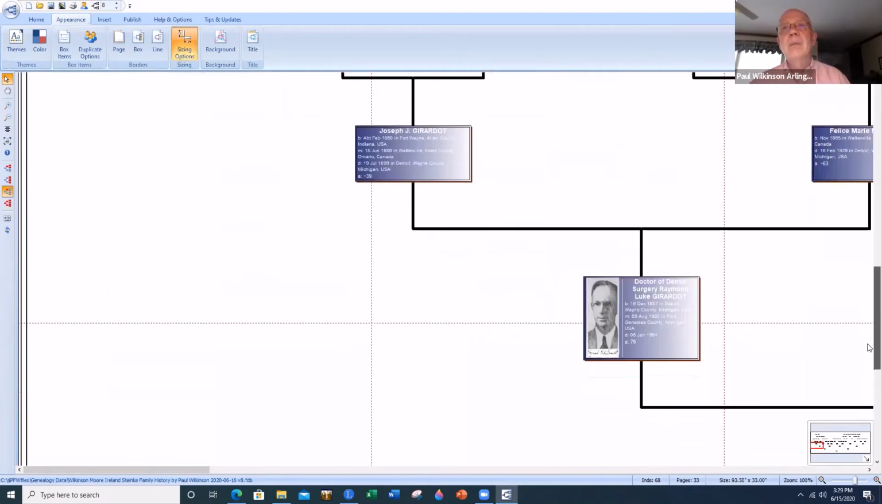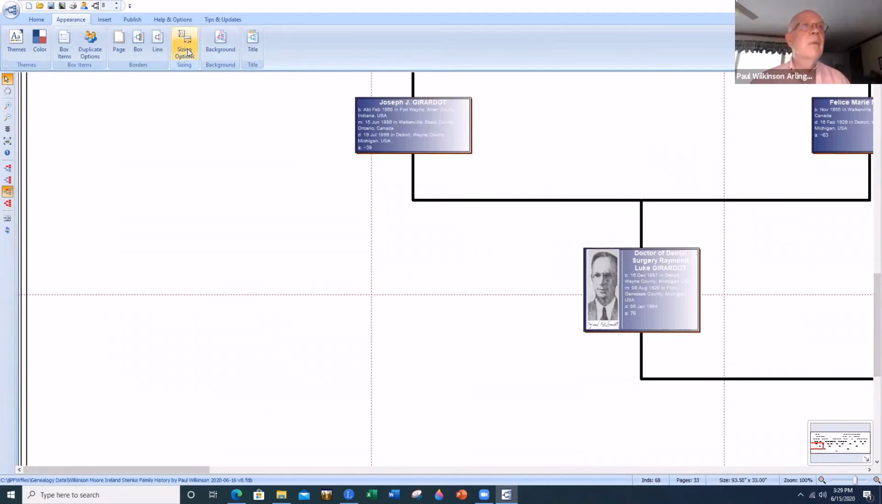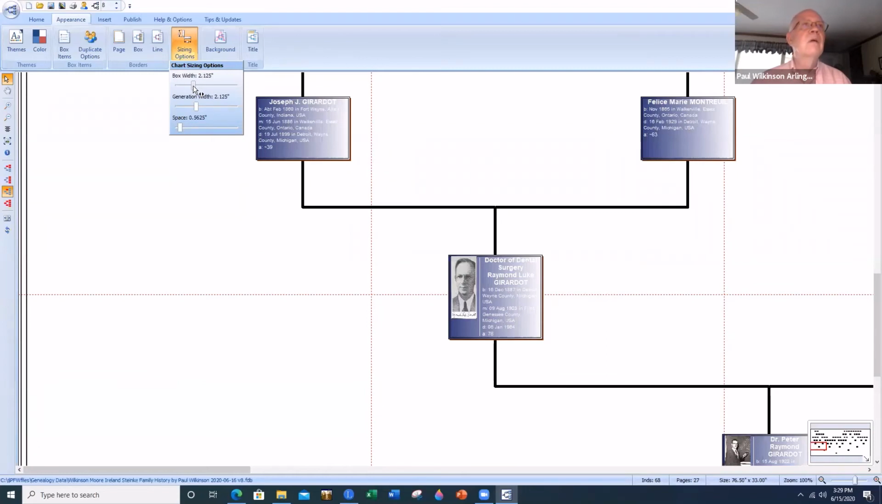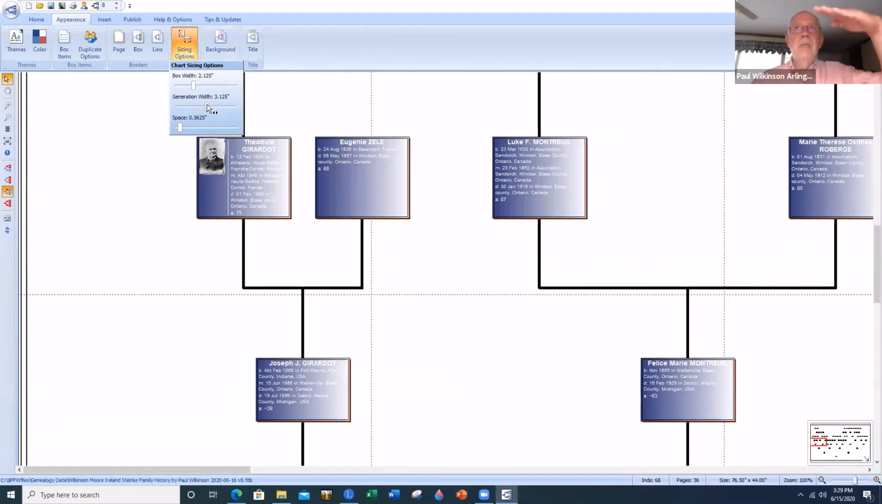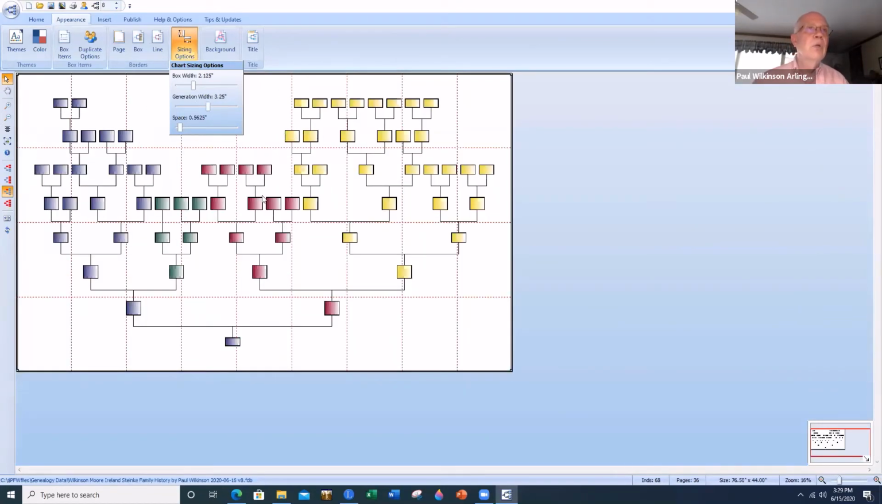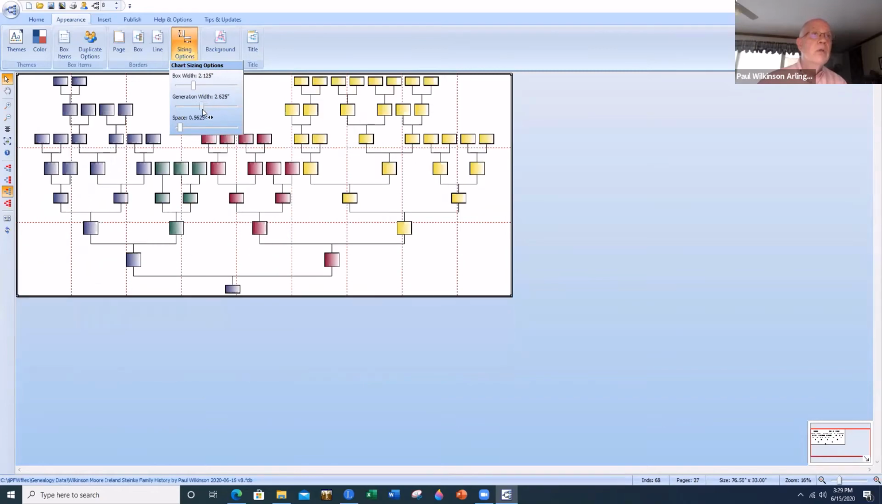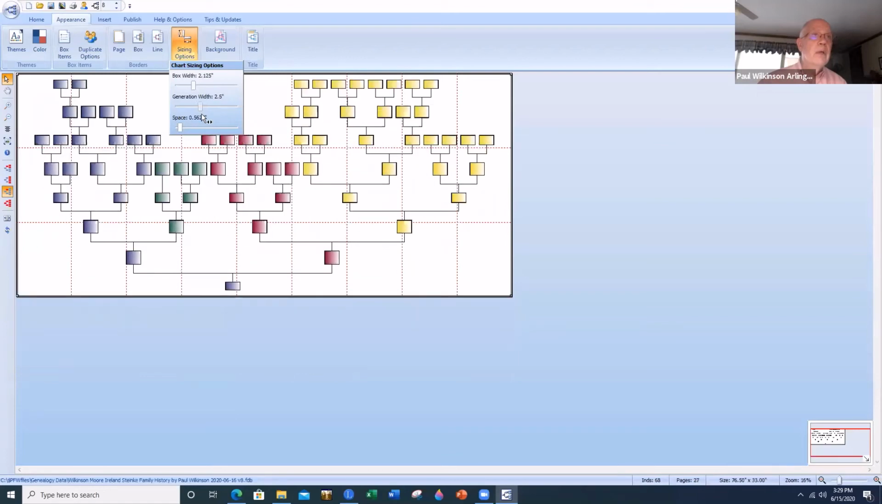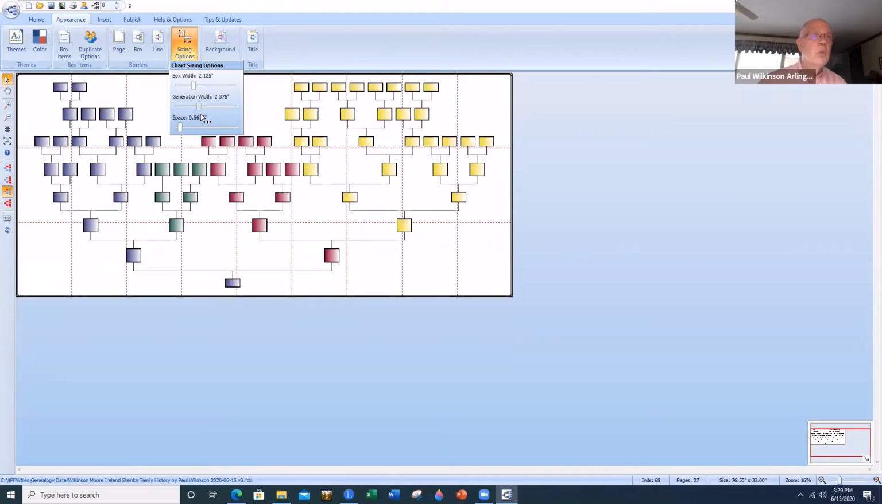At the same time, where there are people's pictures, that box width affects how that picture fits. So you're dealing with that. Generation width is the up and down spacing between generations. If we zoomed out and looked at the total chart, and I saw that I had a lot of white space at the top and the bottom, I might want to stretch out the generation width to better utilize it without popping it to a much wider chart.